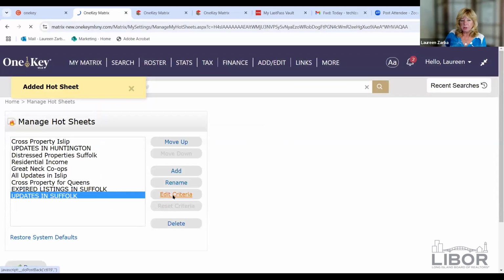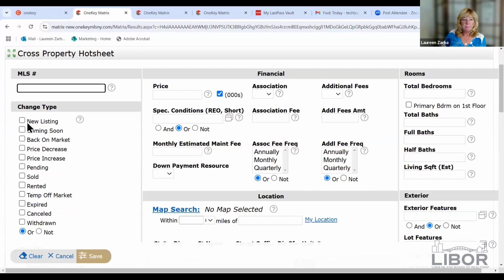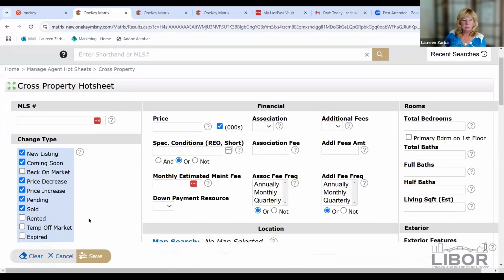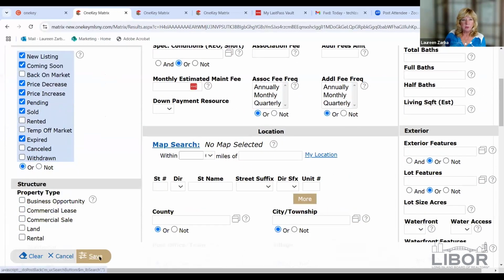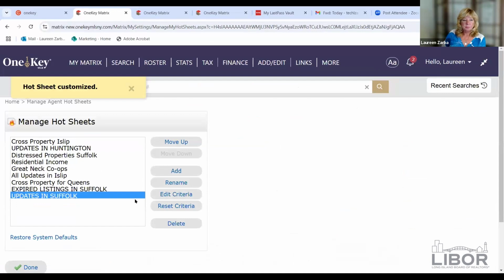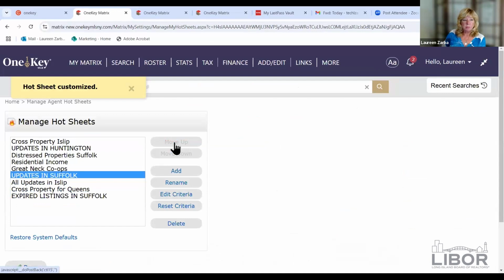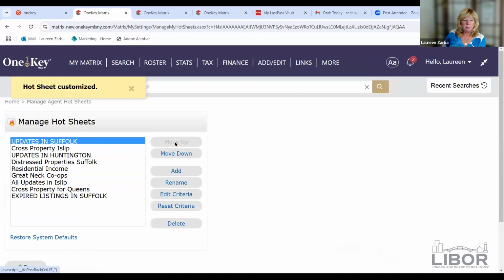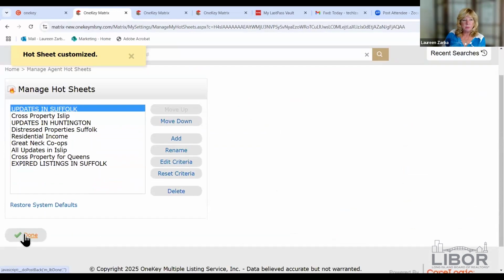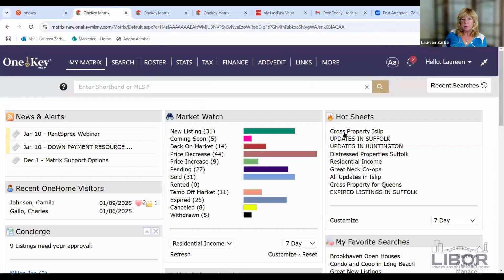And then you need to edit your criteria. This time I'm just going to do new listings, coming soons, price increases, and then pendings and solds. Expireds are important too. And then save it. I'm going to move it all the way up. Let's see if cross properties stay at the top for some reason. I'll click on updates in Suffolk.